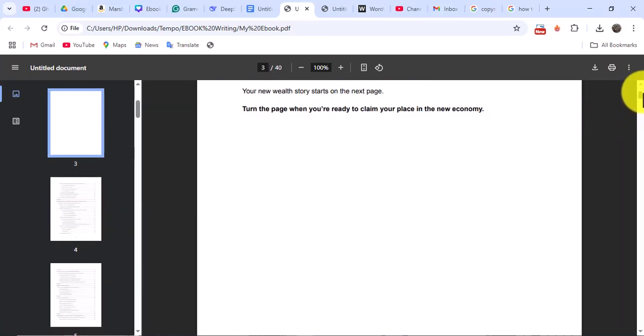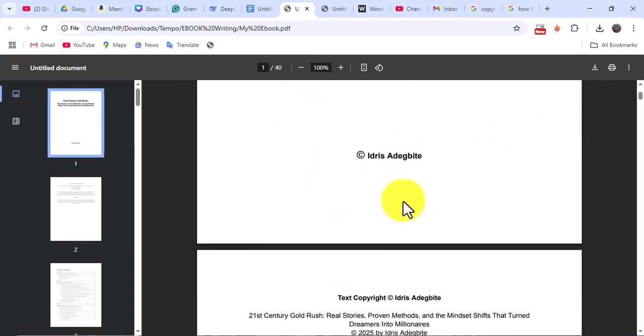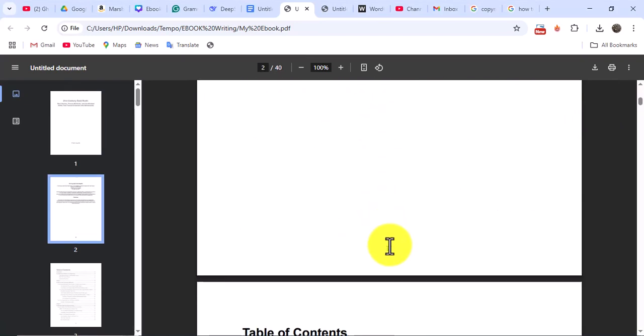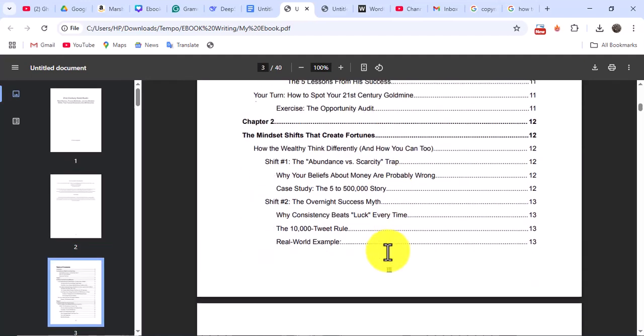Scroll up. You see that our first page does not have numbering. Why does this happen? I told you I'm going to work on this and let you guys know the solution.